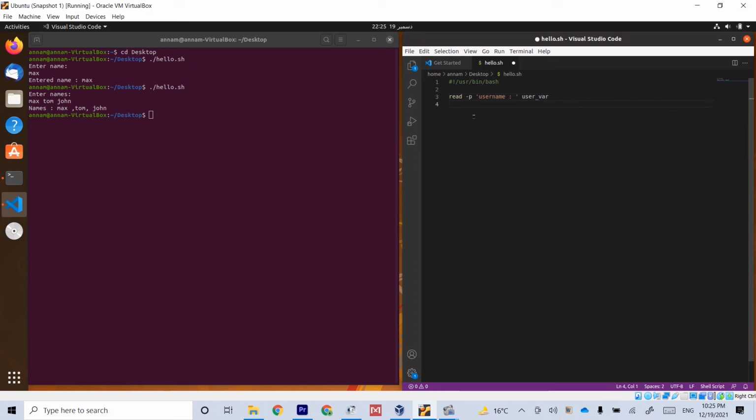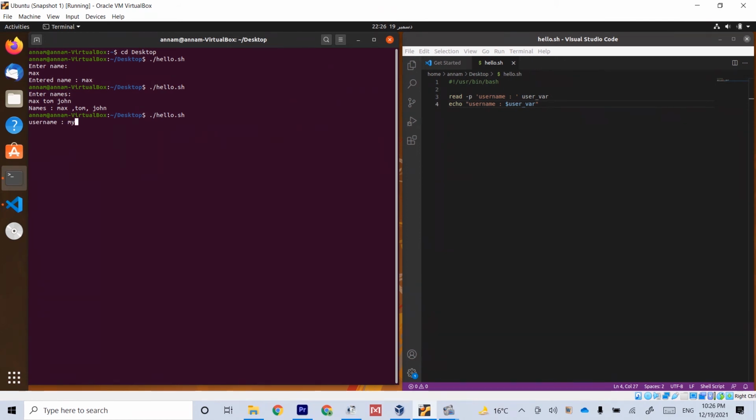So this will allow me to enter the input on the same line, right? To echo this, I can just write echo and then whatever the name is. So for example, I'll just write the same text here, and then the variable name, which is user var, okay? And let me run the script once again, and then it asks me the username, for example my user. Then I press enter, and it prints their username.